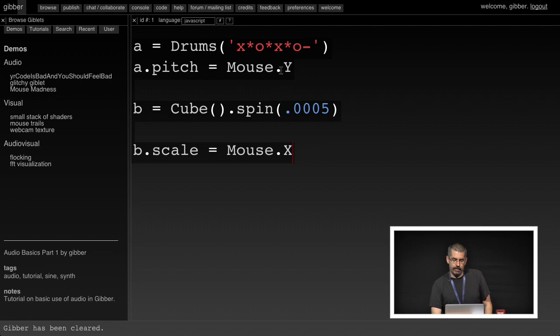Basically, the trick here is to capitalize the name of the property that you want to make the mapping between on the right-hand side of the assignment operator. That's the cue to Gibber that you want to set up this kind of reactive programming link between the two properties and do a continuous mapping between the two values, as opposed to just taking the instantaneous value at the moment in time when you execute the code.